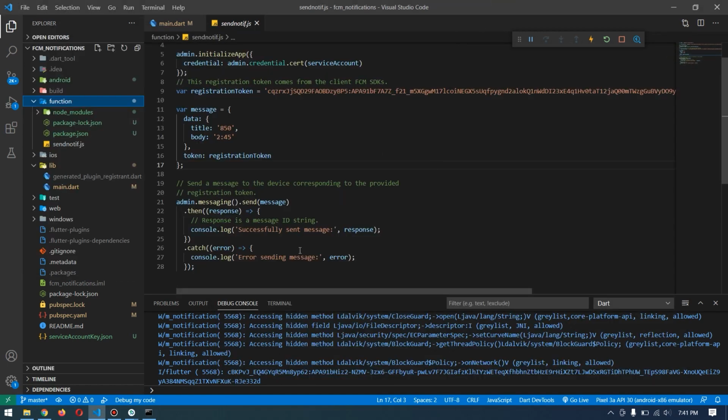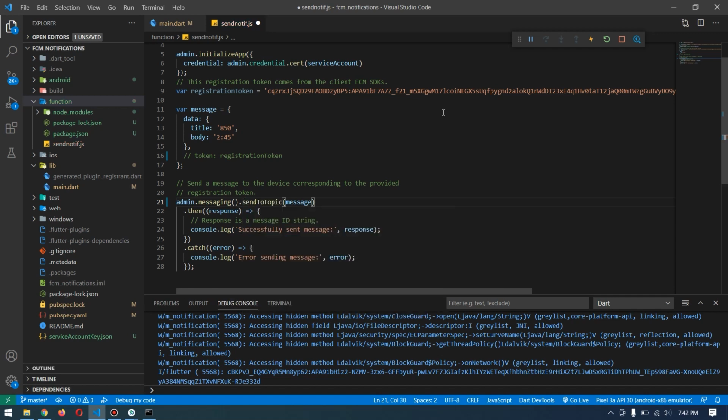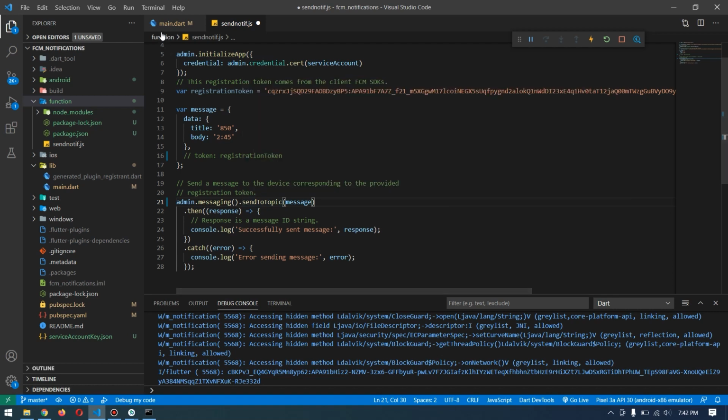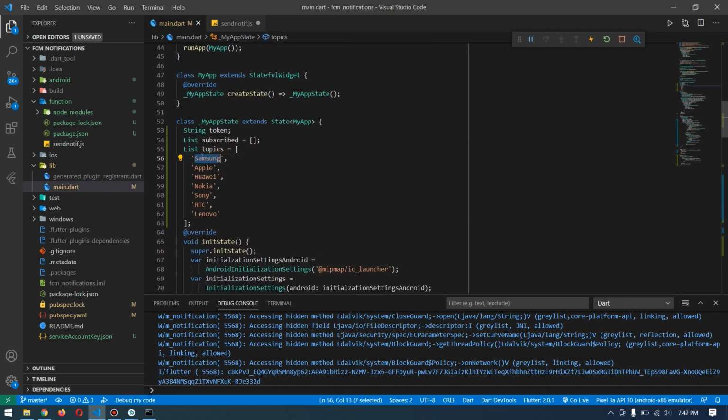In case you don't have it, I just mentioned. So here, instead of sending to this specific token, I comment that token, and in here, if we remove this and put a dot in here, we have send to device, multicast, send to condition, send to topic. If we choose the send to topic and hover on it, we will see that the first argument will be a string of topic.